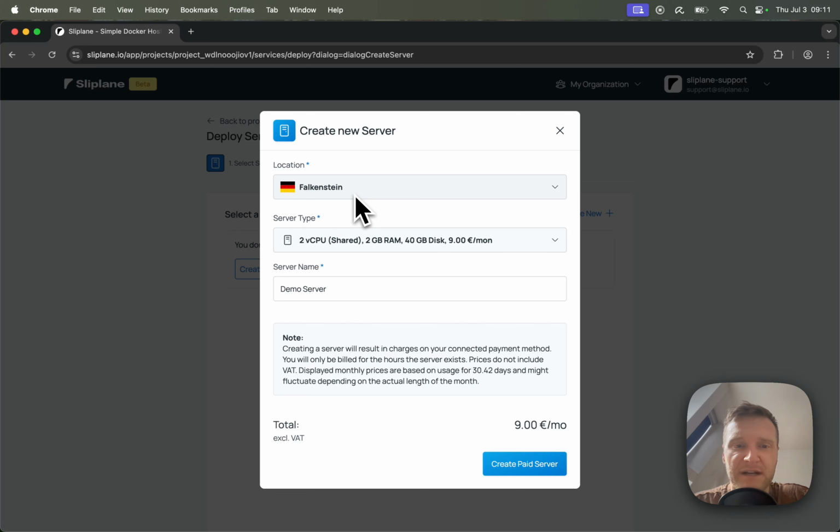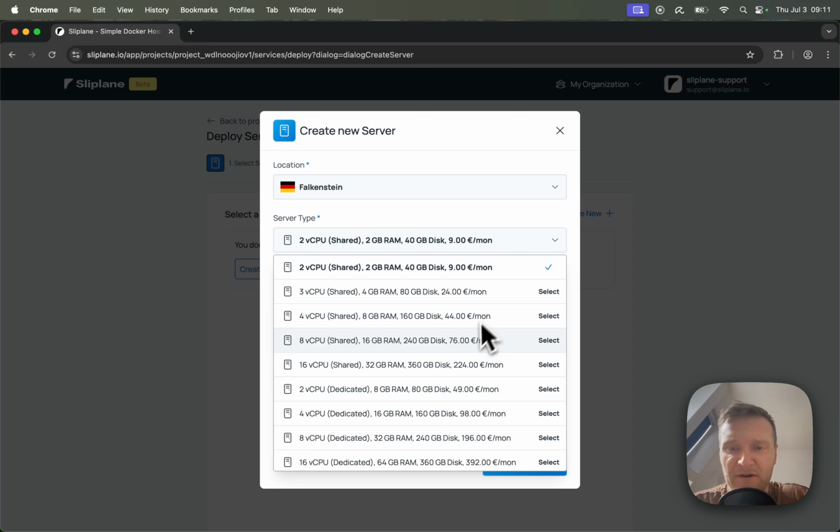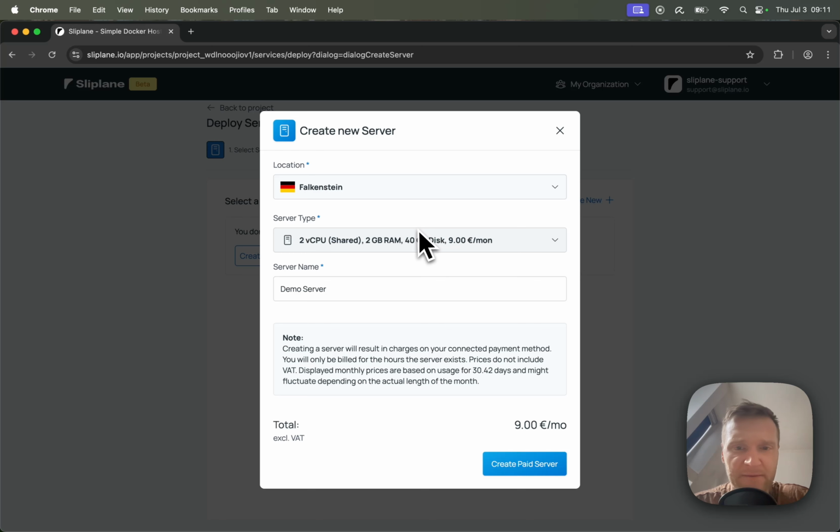And if you have some different needs for the server type, if you need something more powerful, there are plenty of options, and there's probably the one that you need as well. But for our little demo, the base server is plenty strong. If I click on create paid server, a new server will be created, and I will get charged €9 per month. But keep in mind that if I want to tear this server down after 3 days, I will only get charged for the 3 days of usage. So let's click on create paid server.